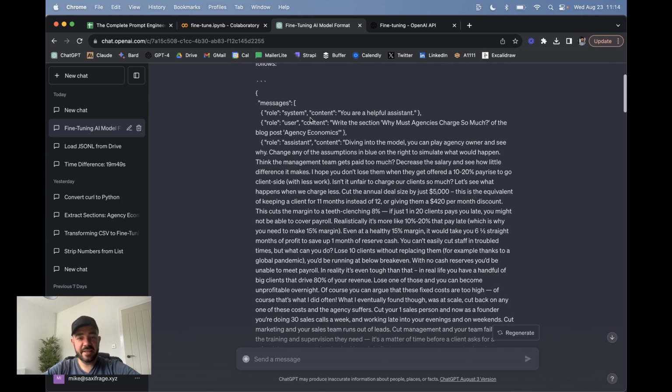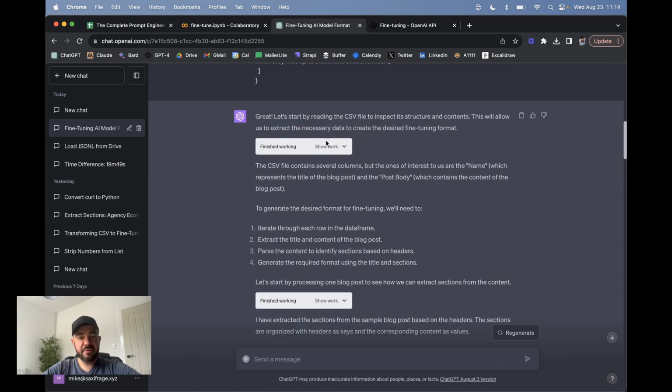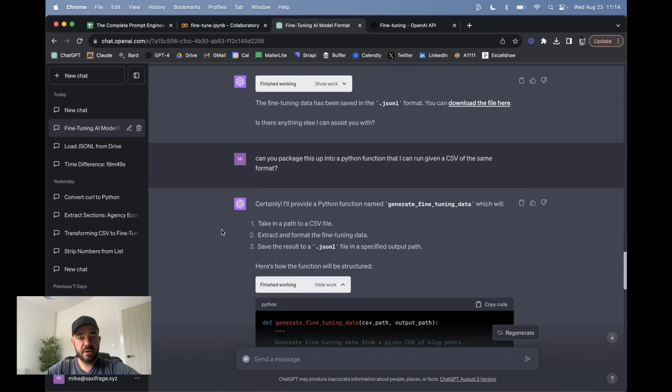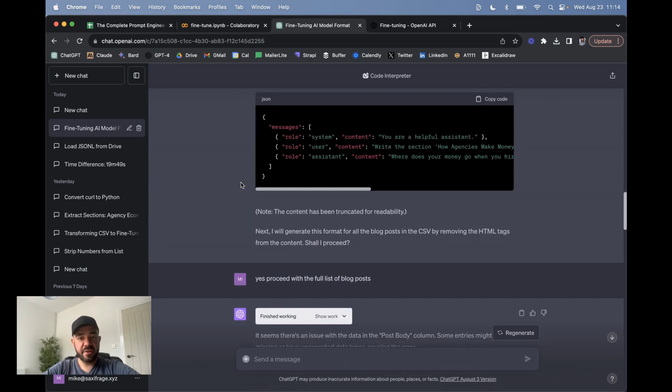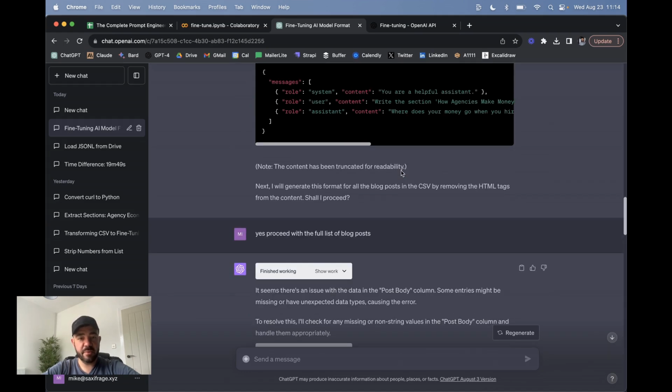And the format is like this. I gave it one example. I just took a section header, "why must agencies charge so much," for one of my posts, and I pasted in that text manually. Cool. It actually did all the work, and I'll include the code that it used. Initially it had a bunch of HTML in there, so I asked it to get rid of that. But other than that, it worked really well.